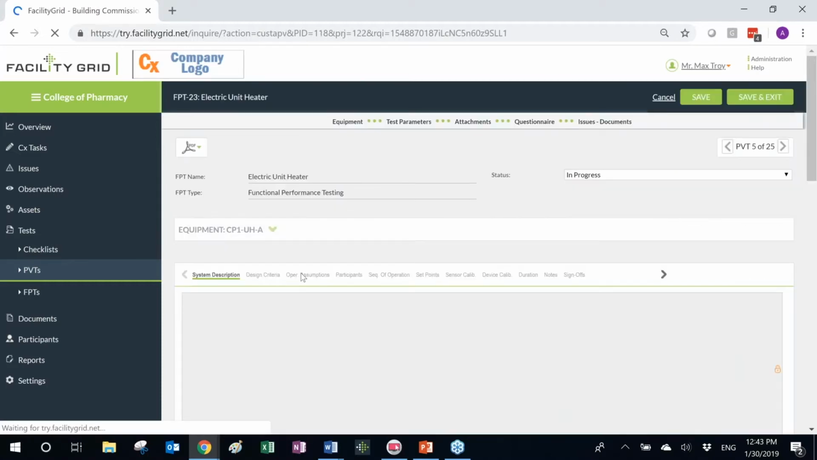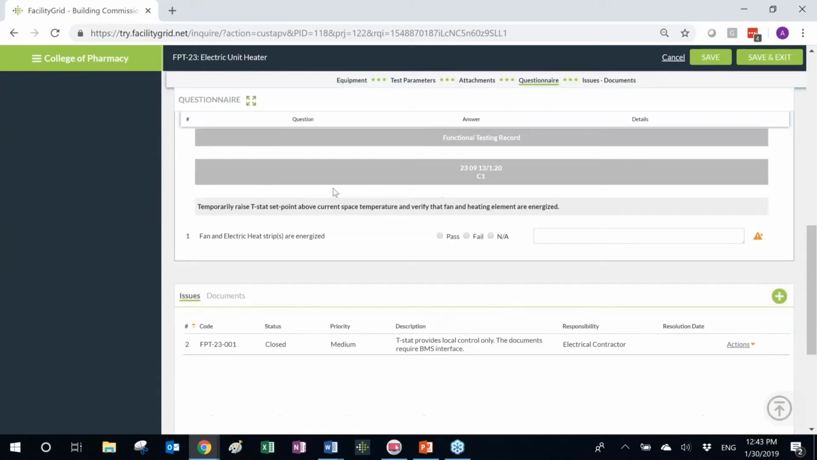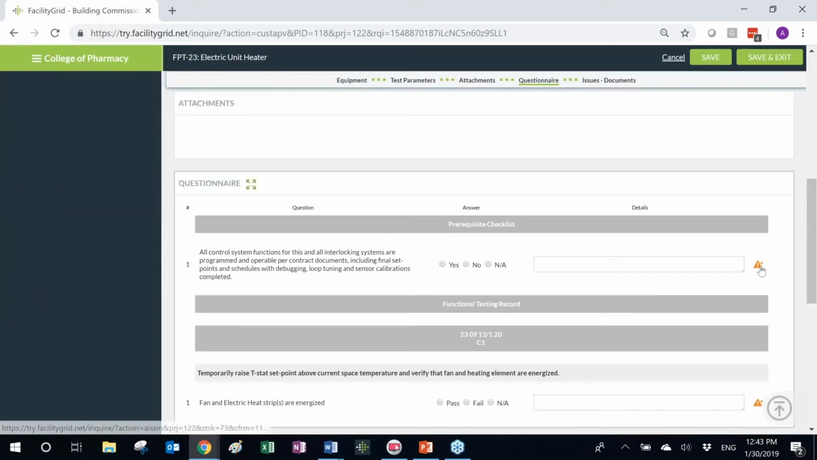So for example, if they would like to conduct a pre-verification test of this electrical unit heater, they can simply go through the questions and create issues and direct those issues to the commissioning team. By doing so, you can review any of the comments that the contractor may have prior to you showing up. You can address any of the comments and hopefully resolve them before you actually conduct the test.